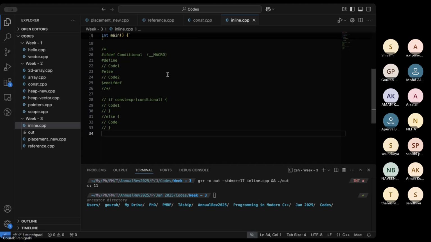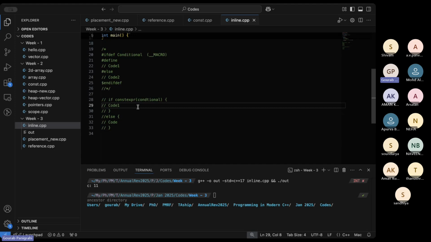So this code, code one, only gets compiled if the conditional is true, and it doesn't even matter if code two has some other problem. Basically, it doesn't have to compile both of them together.